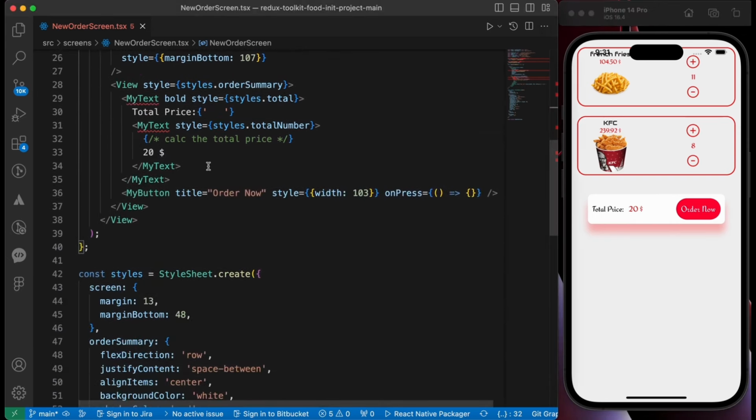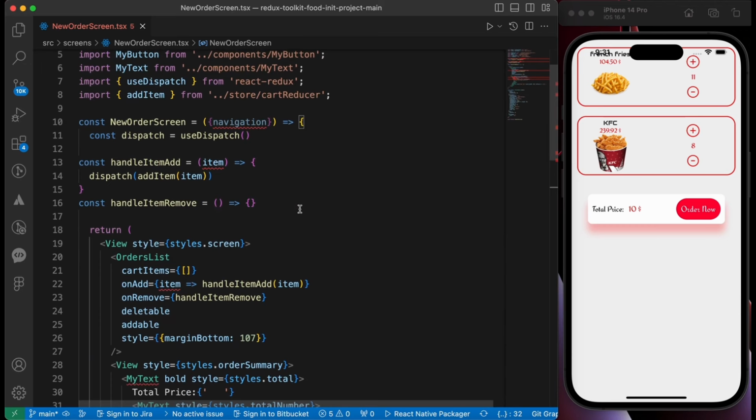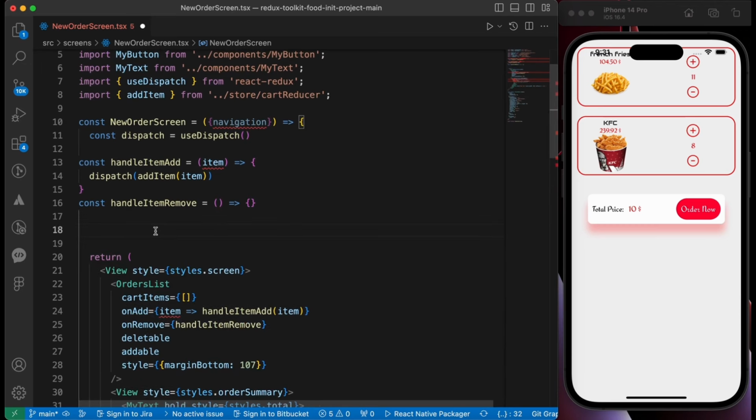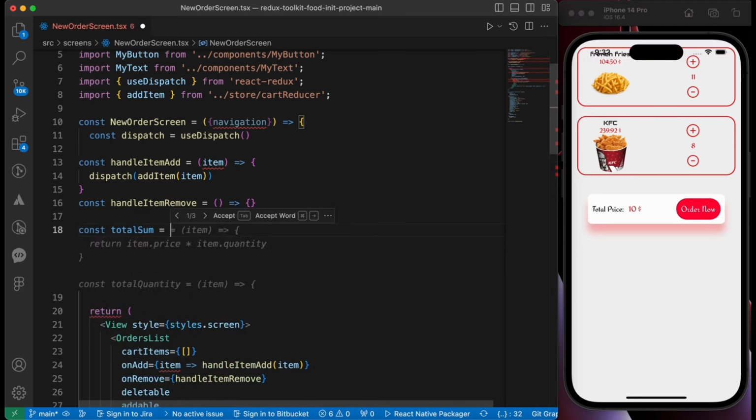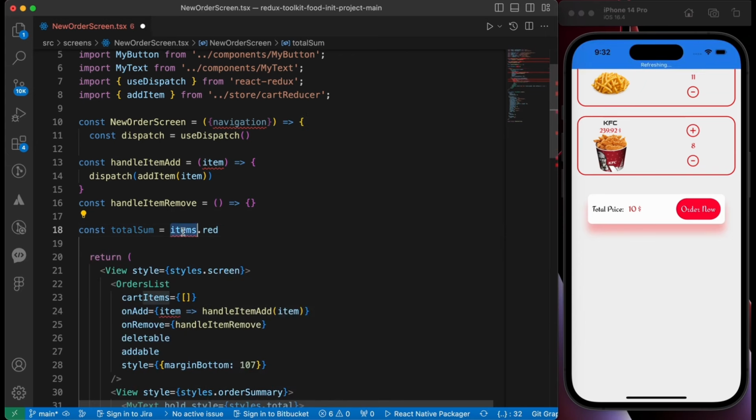Let's search for this 20. Yes, that's the 20. It's a static value. If we just make it 10, it will be 10. We want to make it the sum of those. So let's use our reduce method. Reduce is a JavaScript method that allows us to get the sum of numbers from an array of objects, okay? So let's create a constant called totalSum equals items.reduce. What are those items?